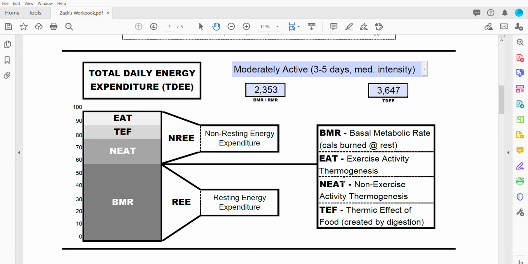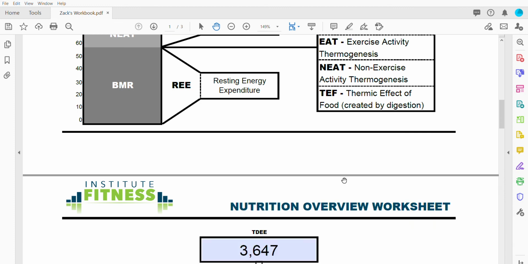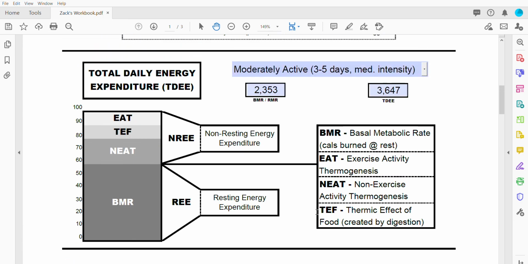All right, so hopefully you were able to put your numbers in and follow along with this. This really is the conclusion of the metabolism part. The next part that we're going to go into is nutritional overview, and you'll start to see how that total daily energy expenditure affects your nutrition and what your nutritional program should be.